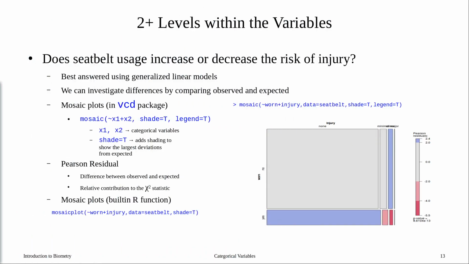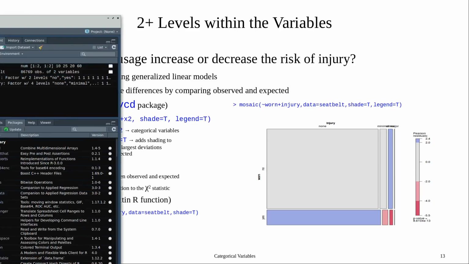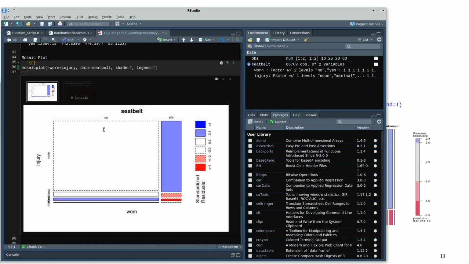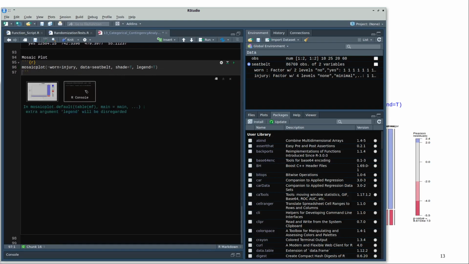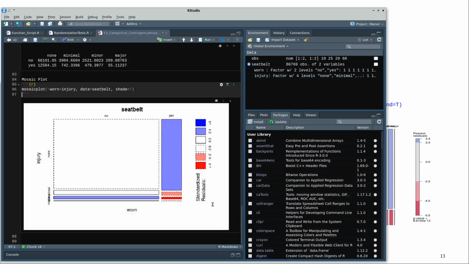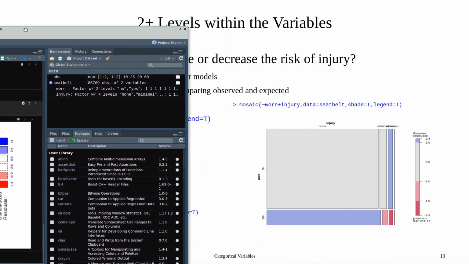A similar mosaic plot can be obtained by using the mosaicplot function. So mosaicplot, that's in our base package. It can take the same type of stuff, but legend is by default. That's why we got that error. So when we do this, it shows the same type of stuff. I just think the mosaic function looks a lot better than the mosaicplot function, even though the graphs basically illustrate the same thing.